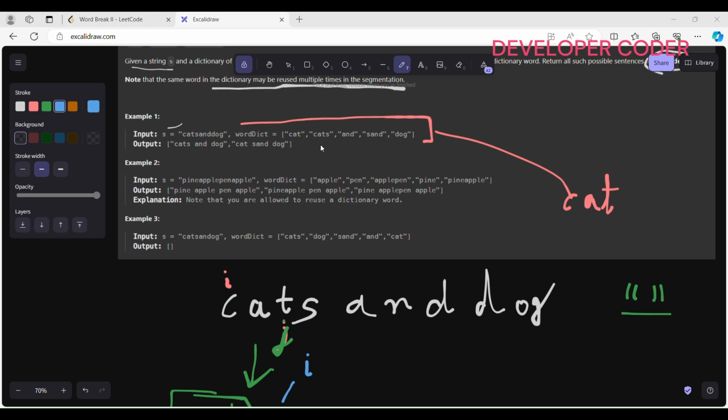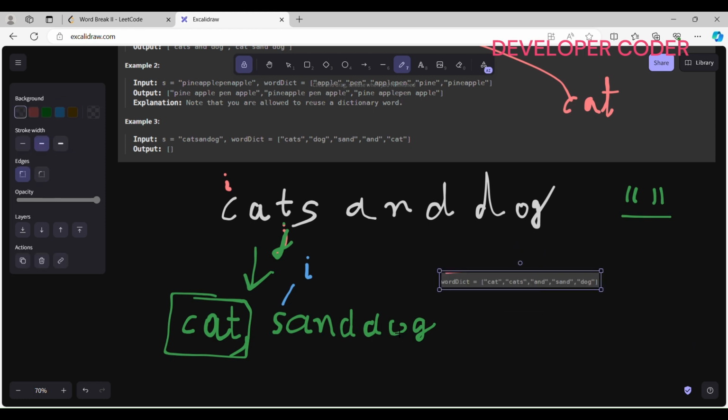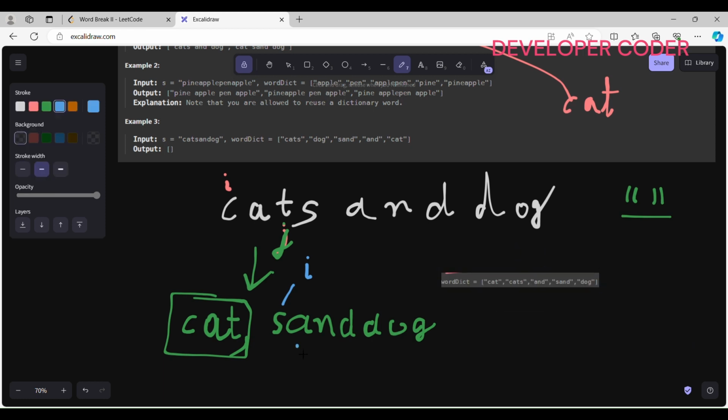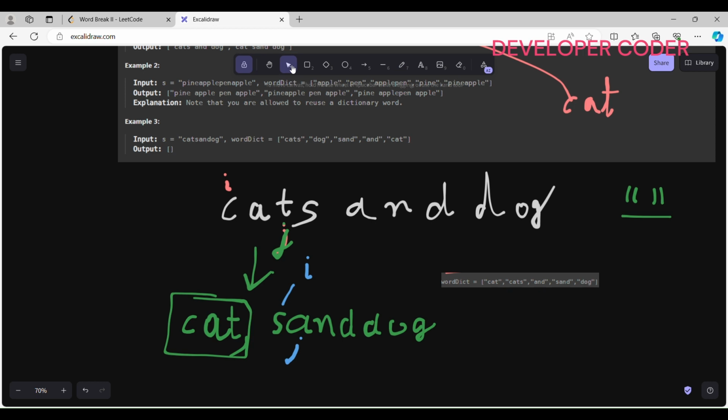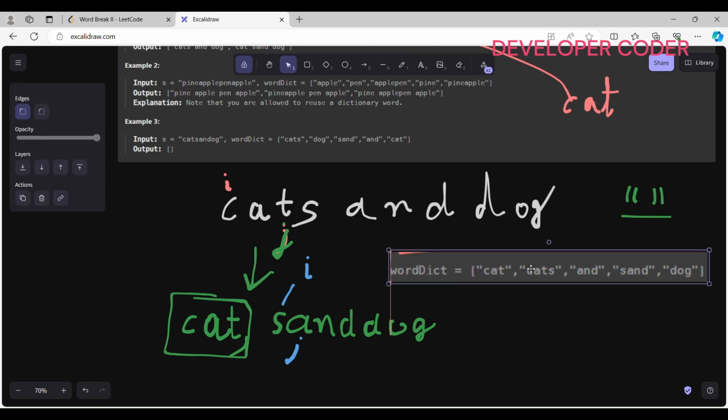Then after that, my J reaches this position. Is this SA in my word dictionary? No, this SA is not there in my word dictionary. This is my word dictionary, so this SA is not there.